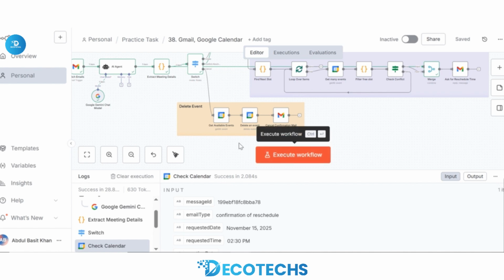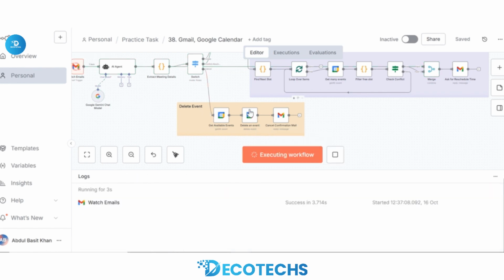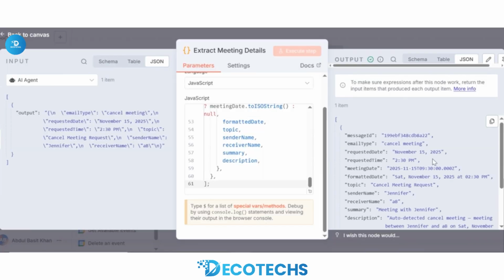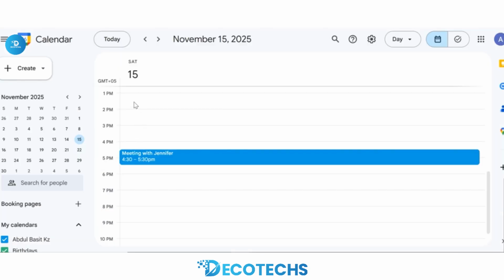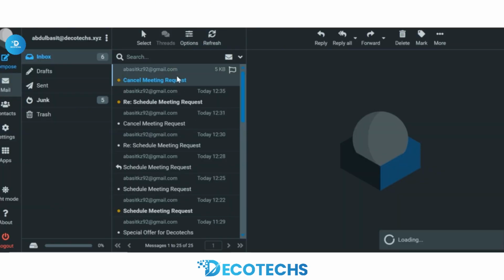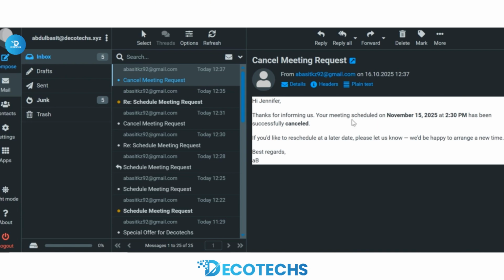This time it will reach here to delete the event, and it's here. Extract meeting details, cancel meeting, email type, topic, cancel meeting request. And let's check, the 2:30 slot event has been deleted successfully. And we also got the confirmation mail. Let's see that. Yes. Thanks for informing. Your slot has been cancelled.